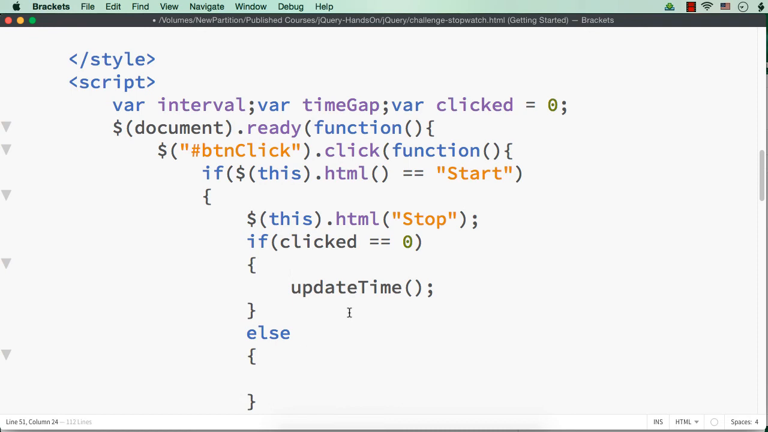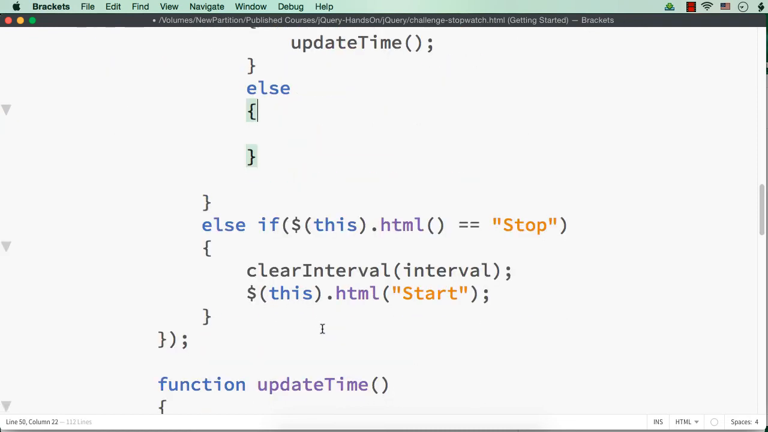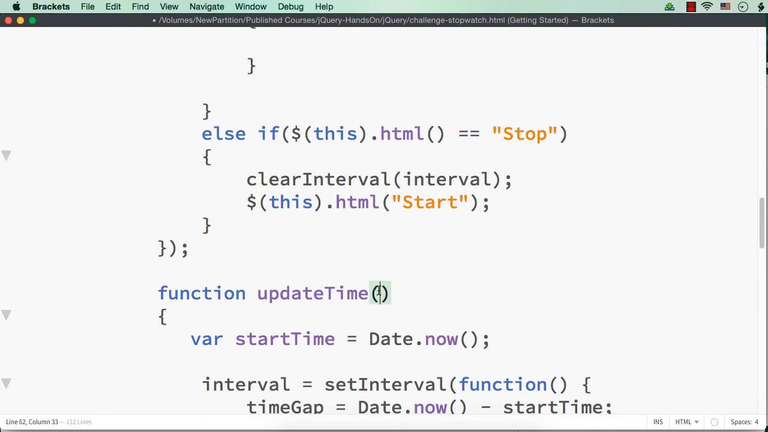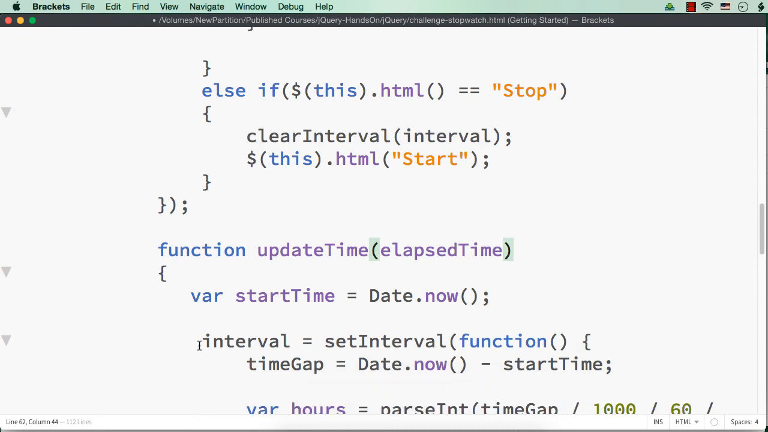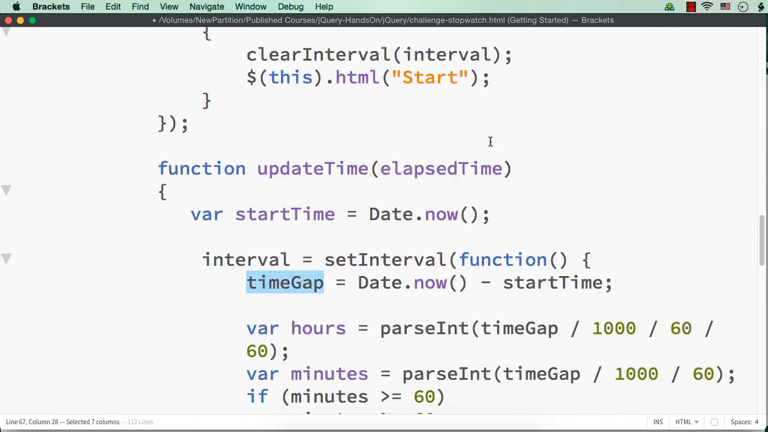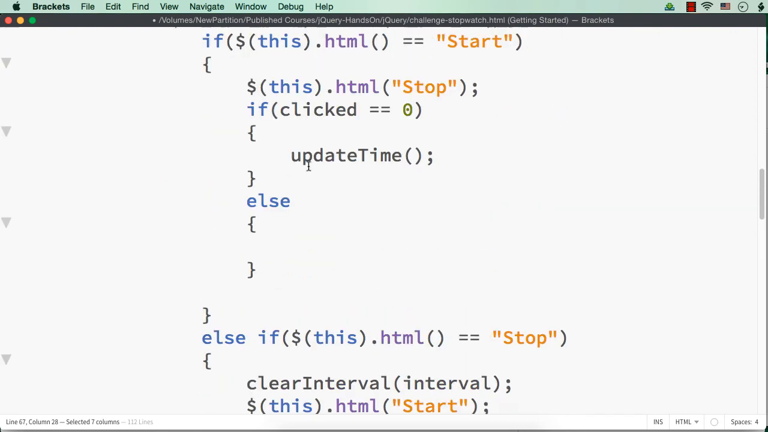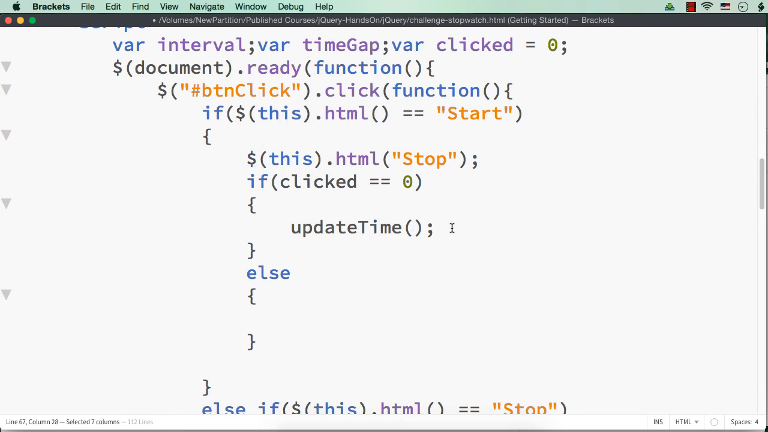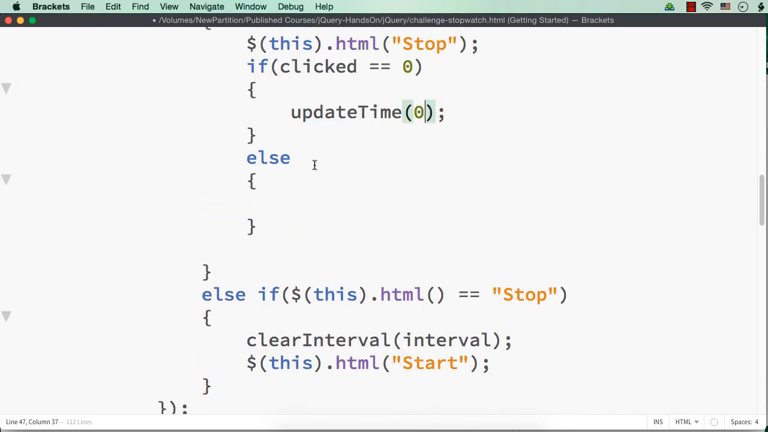And here what we can do to continue from the existing value? So what we can do here is that in the update time, let us pass a value, that is the elapsed time. Okay. So what is elapsed time? It will be this time gap. If it is already running means we will pass this time gap to our update time function. So in this case, update time, that is, if the button is clicked for the first time, we will pass 0, and if it is not clicked for the first time, we will pass update time of time gap.